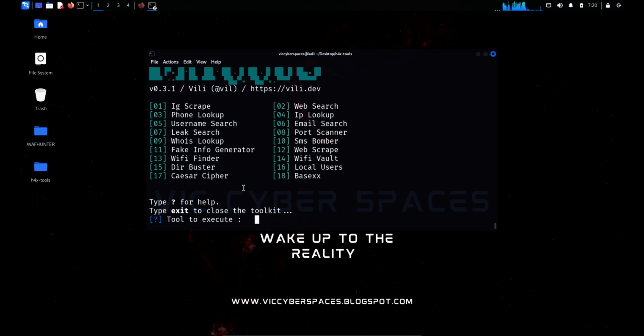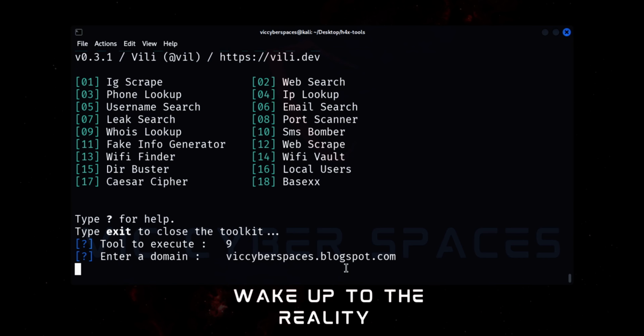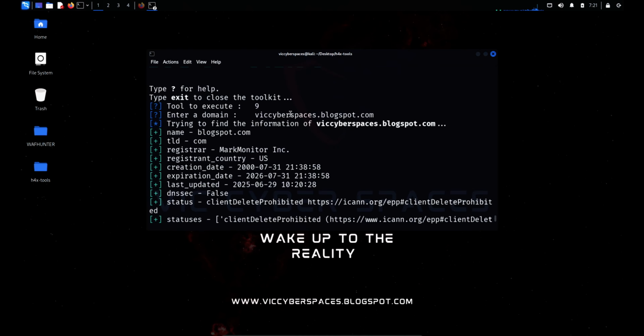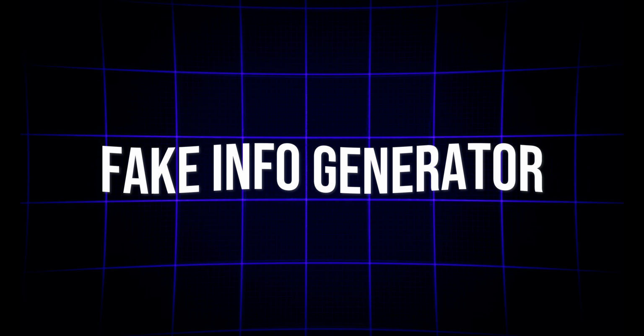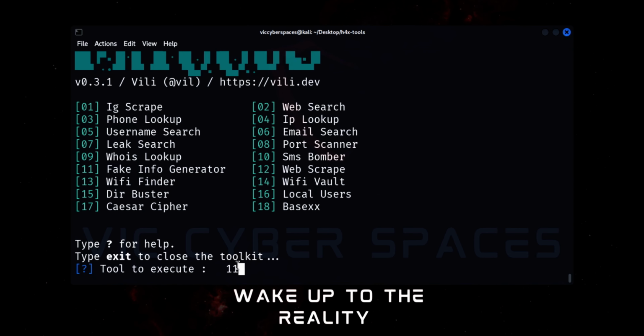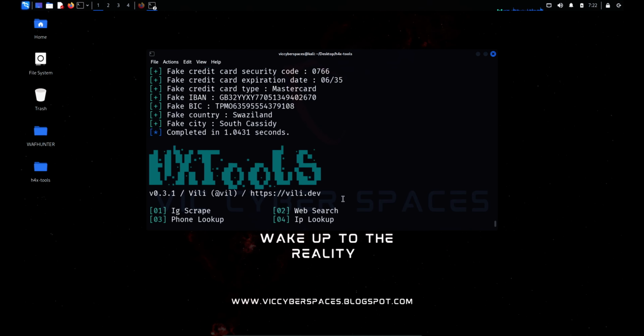We will use the next tool now, which is called Whois lookup. Here too, I can see that our tool is working properly and giving me the correct information. Our next tool is called Fake Info Generator. Let's see what results it gives us. I can see here that it has generated some information for me.